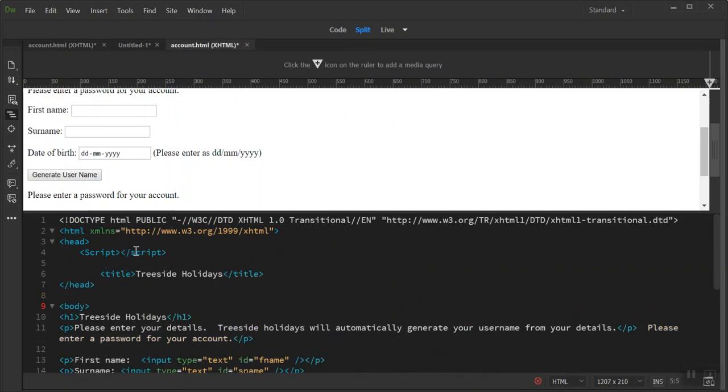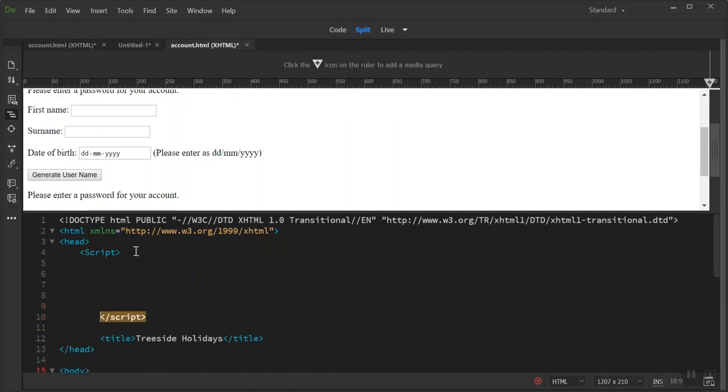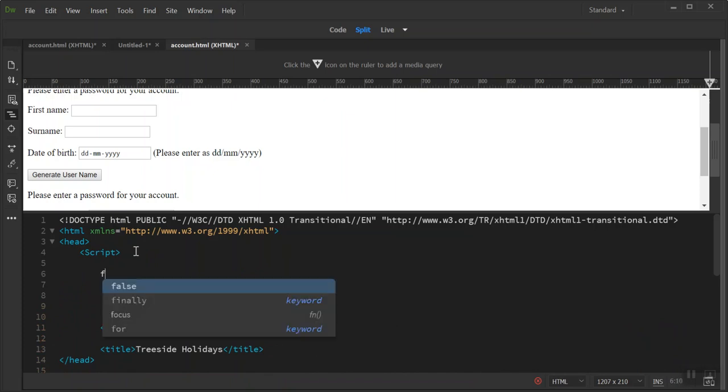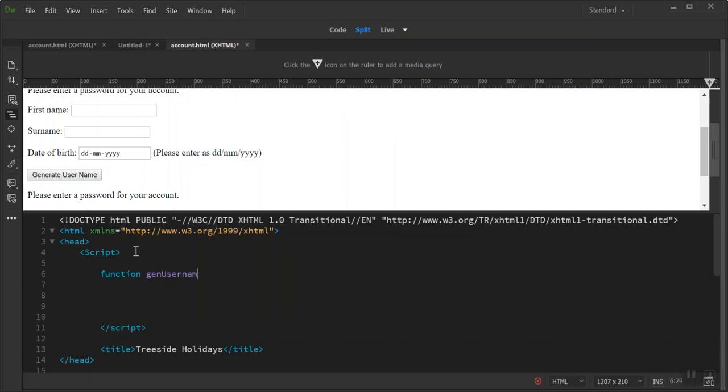Okay, when you do this, first of all, what we have to do is create a function, with the name as it is there, gen username. The function is created.